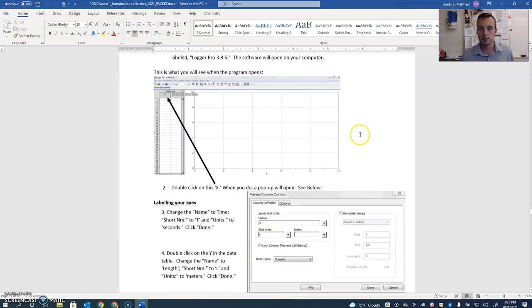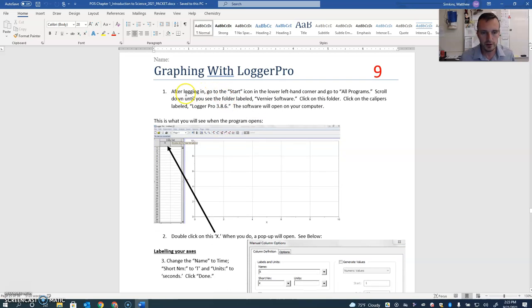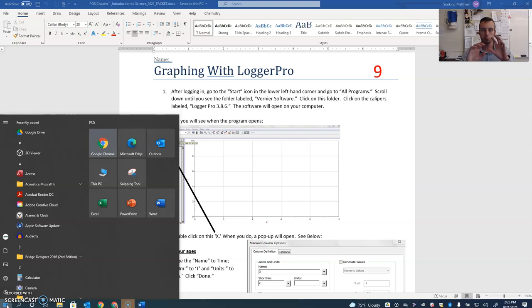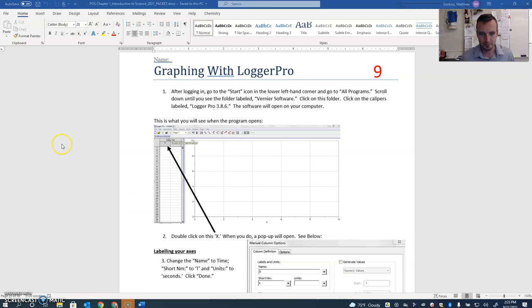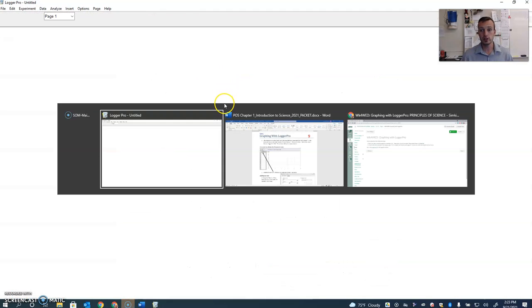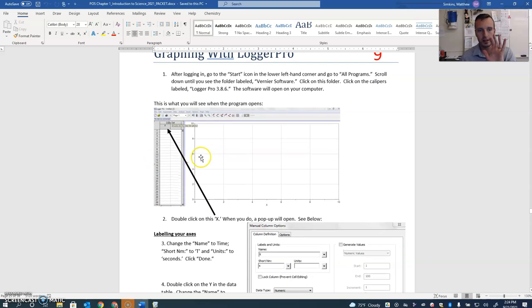Here they are. So this is page 25 you're starting on. You have this in the packet already. So the first thing is after logging in, go to the start icon. That's this one down here. And you don't have to click anything. Just start typing right away. Just start typing L-O-G-G-E-R. See it says LoggerPro. Click on that to open it. And then your directions say this is what you will see when the program opens. And then look at the steps.